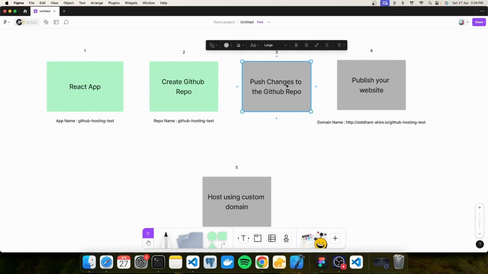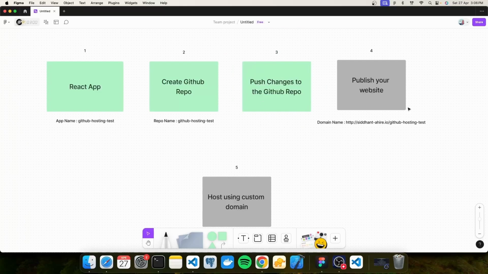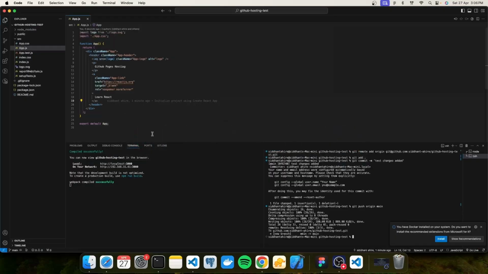In the third step, we have to push changes, which we have already done, so we can mark that also. In the fourth step, what we have to do is publish our website on GitHub Pages using the gh-pages library. The gh-pages library is a library provided by GitHub. So let me just install that library. npm install gh-pages, and you can see.